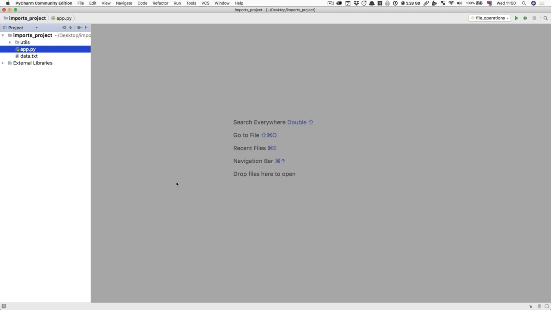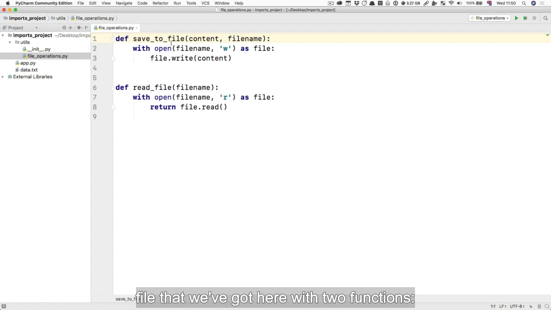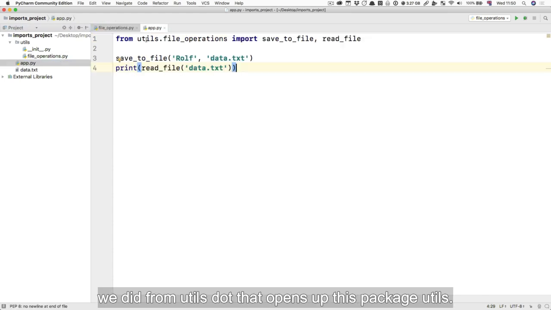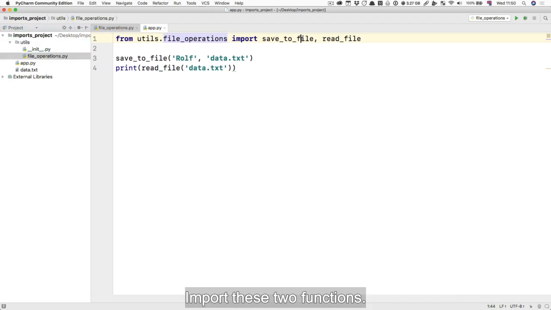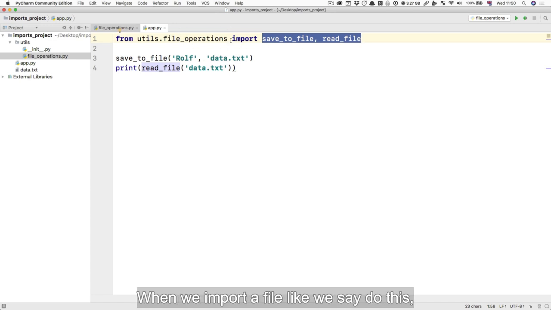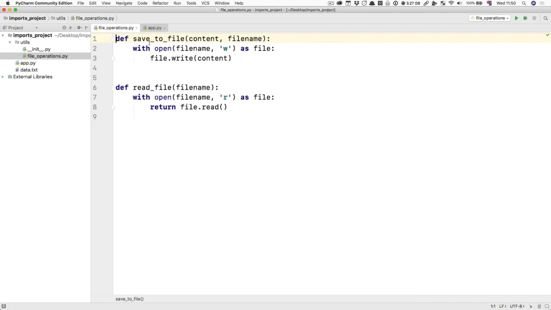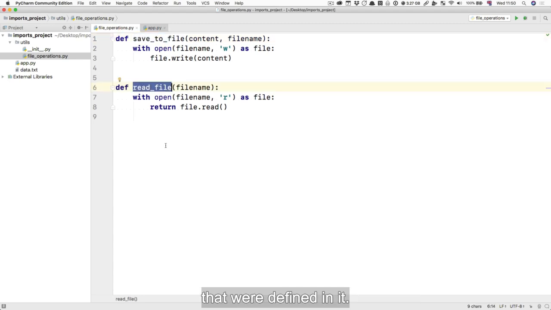Let's talk about them. In the last video, we looked at the file operations file that we've got here with two functions, save to file and read file. And in our app.py, when we wanted to import it, we did from utils.file_operations import these two functions: utils opens up this package, file operations opens up the file. When we import a file, Python goes to the file, navigates to it, runs it, and then gives us access to the functions that were defined in it.